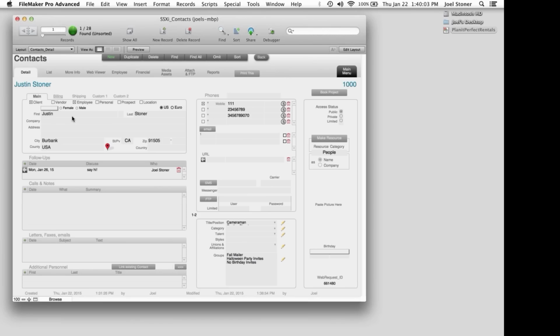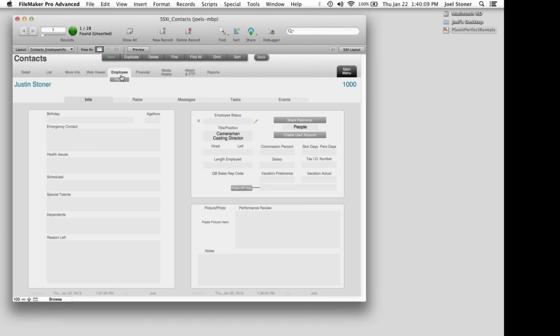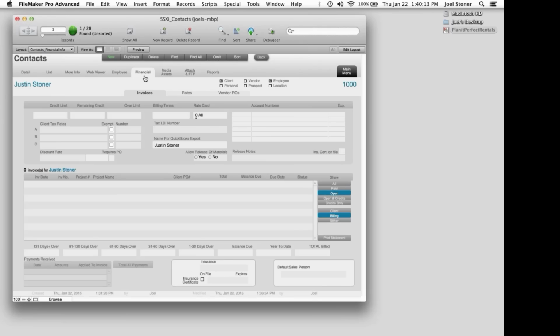So let's say that Justin is also an employee. And this is kind of important. So I'm going to hold up on employee for just a second. I'm going to go to financial. This is where, for this customer, we're going to go to credit limit. So let's say I'll give him a $10,000 credit limit. And then if he's got invoices that are overdue, it's going to reduce that, of course. And if he's over limit, it's going to show there.